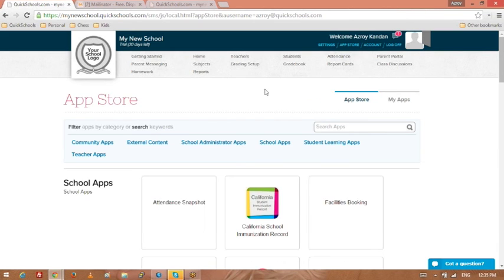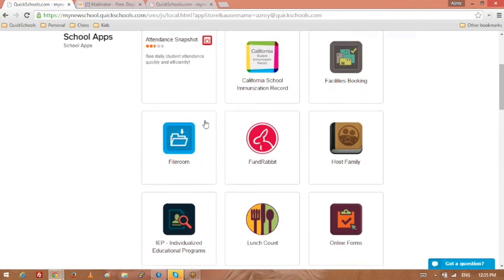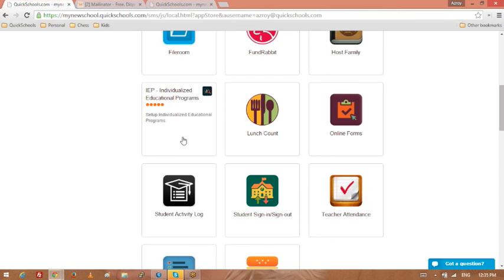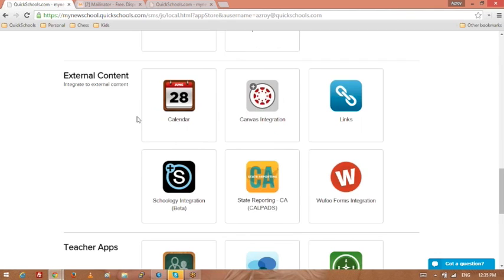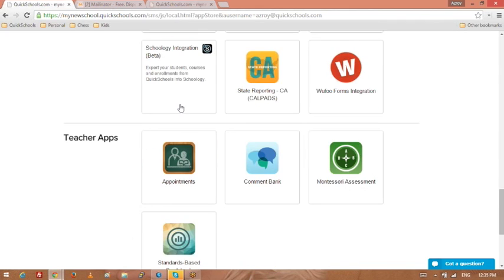But for things that are not on this list, or things that are maybe a little more obscure, we've built a new app store that allows schools and developers to build their own modules and integration components on top of the QuickSchools platform. So you'll notice sometimes we'll package our own modules as apps, just because we don't want to confuse people with too many features up front.